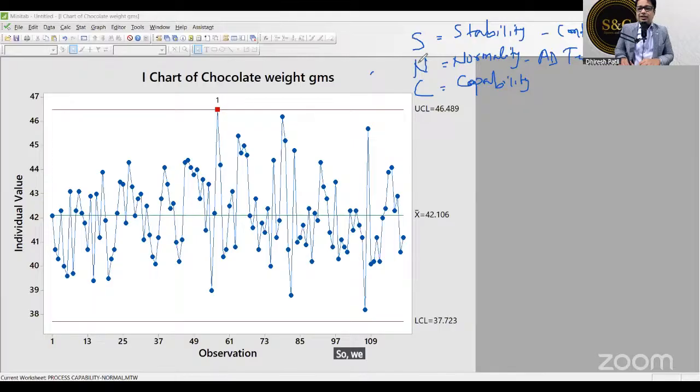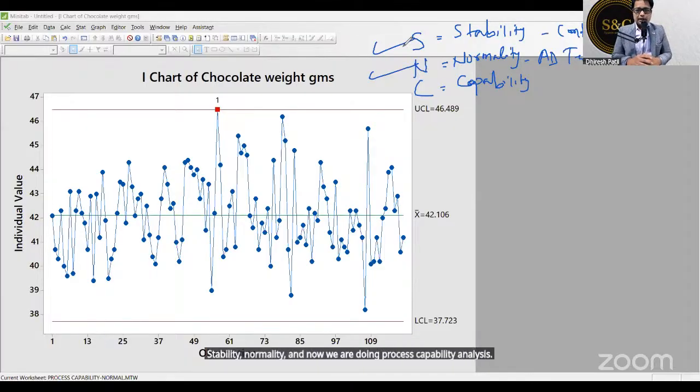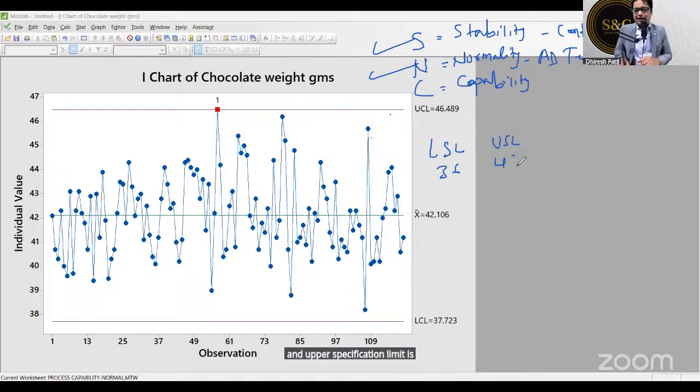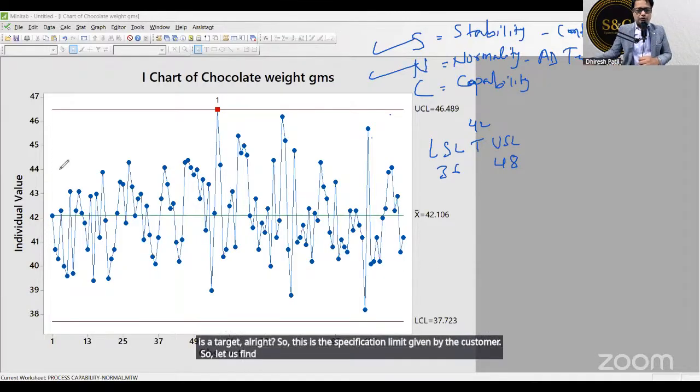So we have already seen the normality test and the stability check, and now we are doing process capability analysis. For the process capability analysis, we need the specification limit from the customer. Imagine the lower specification limit is around 36 and the upper specification limit is around 48, and the target is 42. This is the specification limit given by the customer. So let's find out whether my process is capable or not.